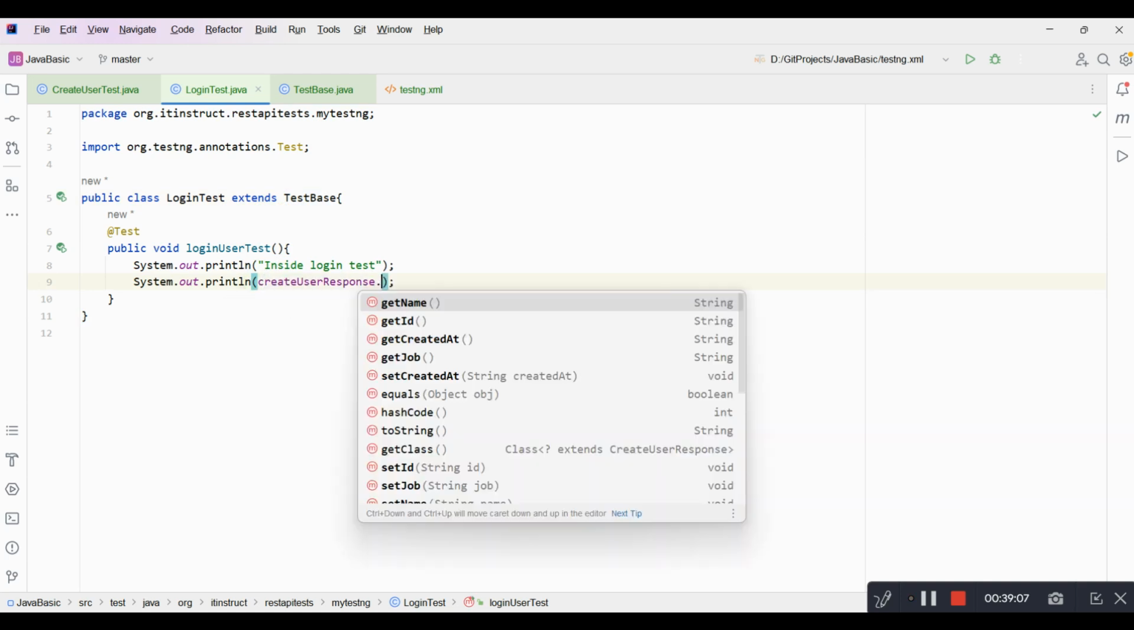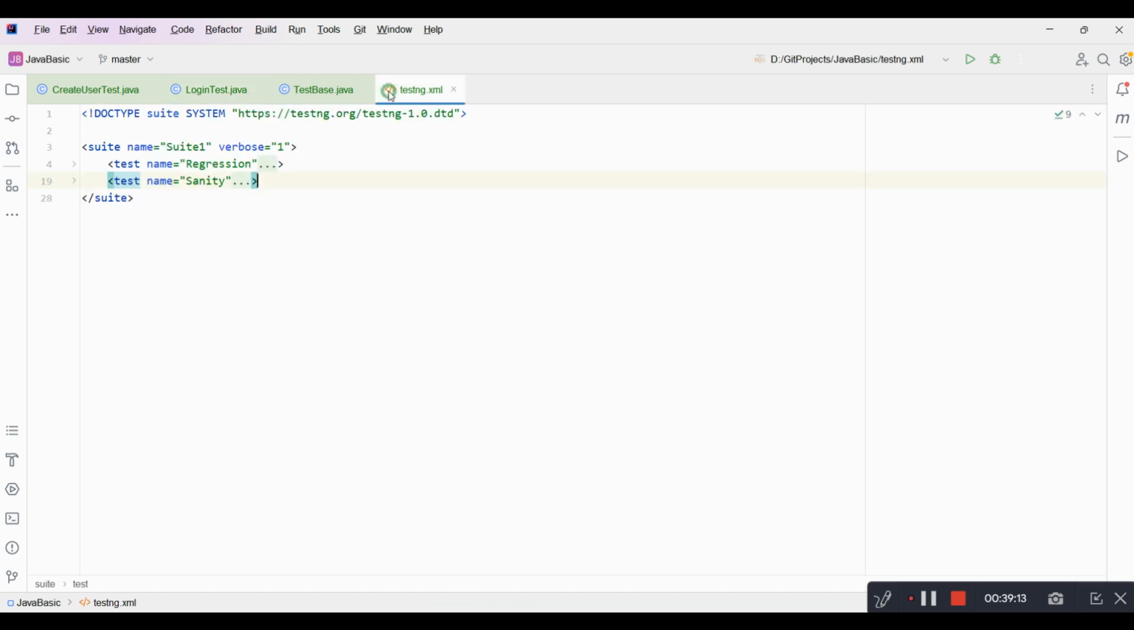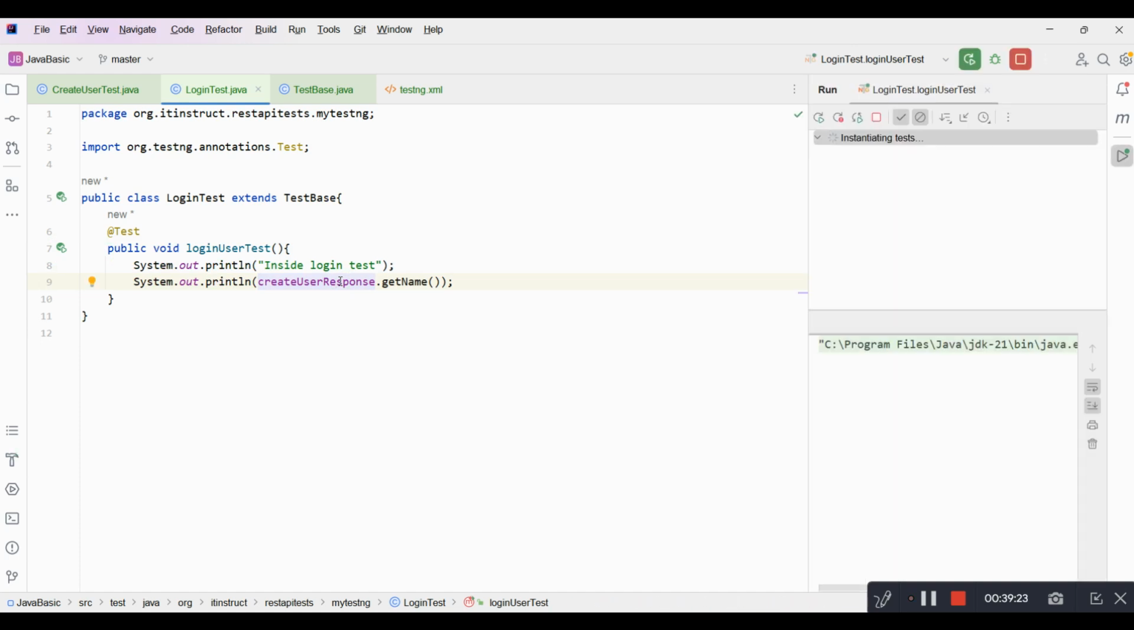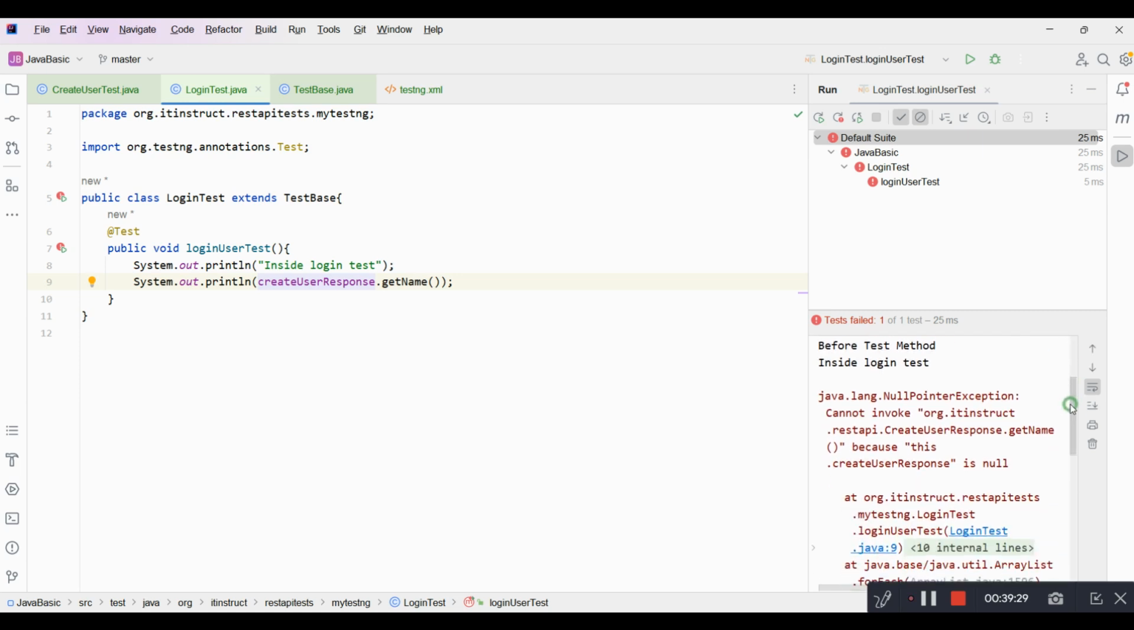Now if I call this particular create user response, I should be able to get the name, right? So what we can do is go to the TestNG class. If you directly execute this particular method, it will not be able to fetch the data because the value of this get user response is not initiated, right? If you execute directly from here, you can see it fails.